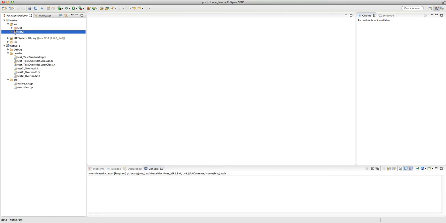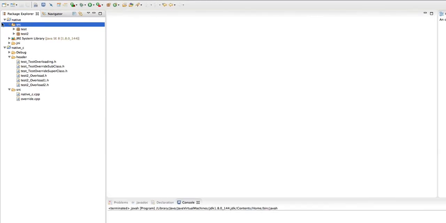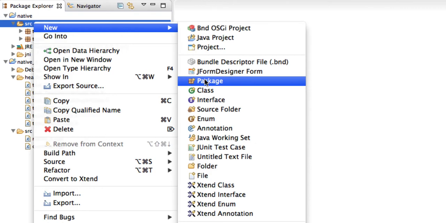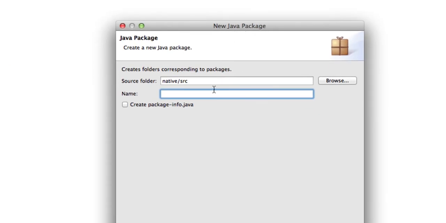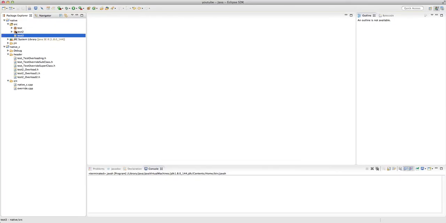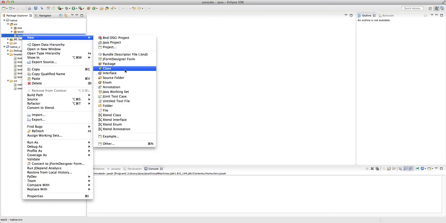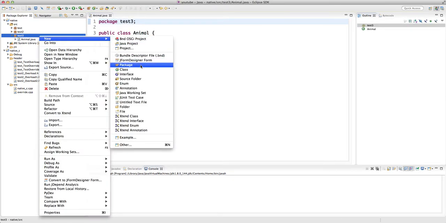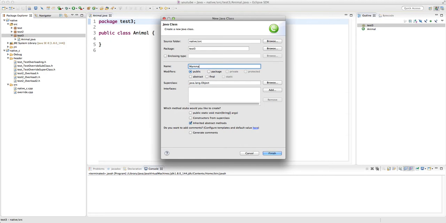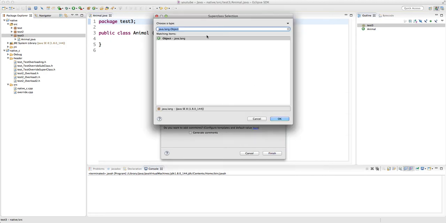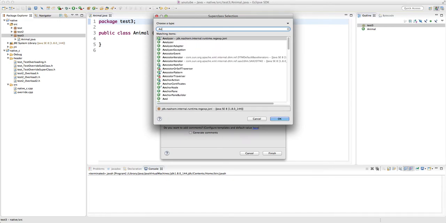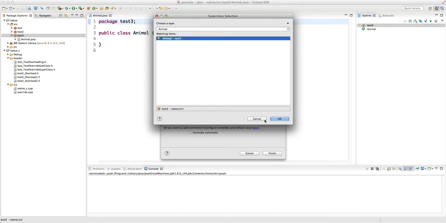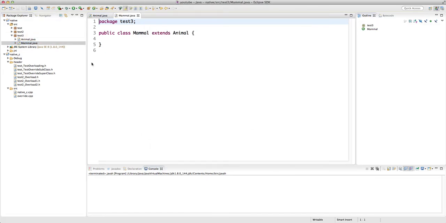So I'm going to create another package in our project. Let's create a new package and call it test3. And here I'm going to create a class called animal, and I'm going to create another class called mammal, and I'm going to say that its superclass is animal. Okay, so I have a mammal, which is a type of animal, so it extends animal.